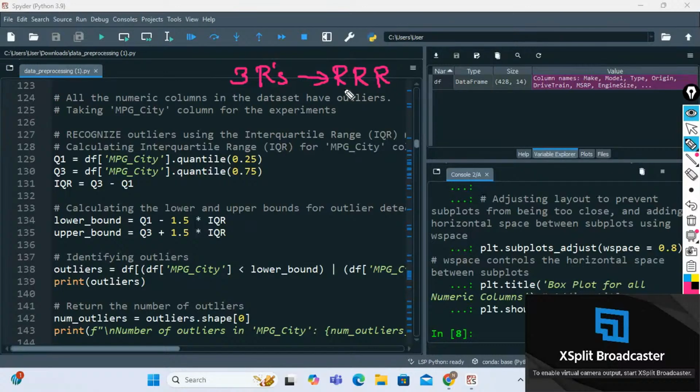The first R that you have in this technique represents recognize. So what does that mean? It recognizes whether it's an outlier or not using the IQR technique, interquartile range. But we know that there are some components with respect to box plot. Can you quickly tell me what are the components that we have with respect to box plot?